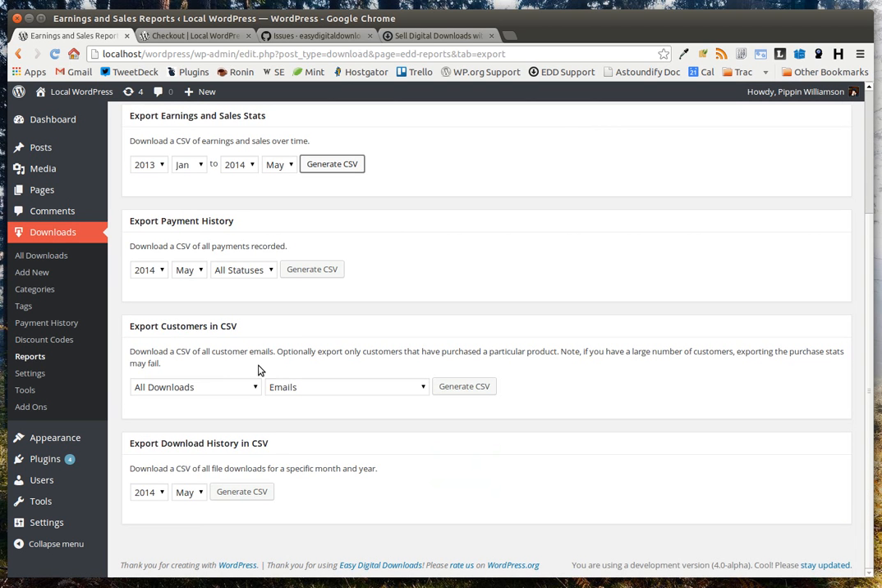We've also added the option that allows you to generate a CSV of customers, not only for any specific product, but any specific price option for a product. We've been able to export customers of a product for a while, but now we can also export just customers that purchase a particular price option.